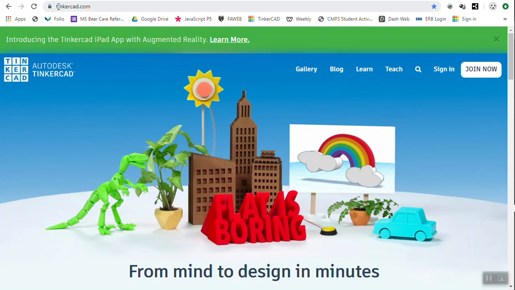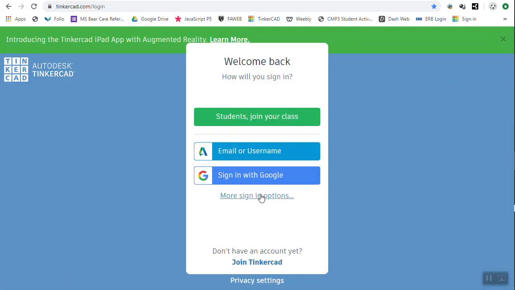We are at the TinkerCAD website, tinkercad.com. We're going to go ahead and hit the sign in button on the far right hand side. When I hit sign in, there's several choices here. You're going to sign in with the sign in with Google tab. I'm going to use an email address.